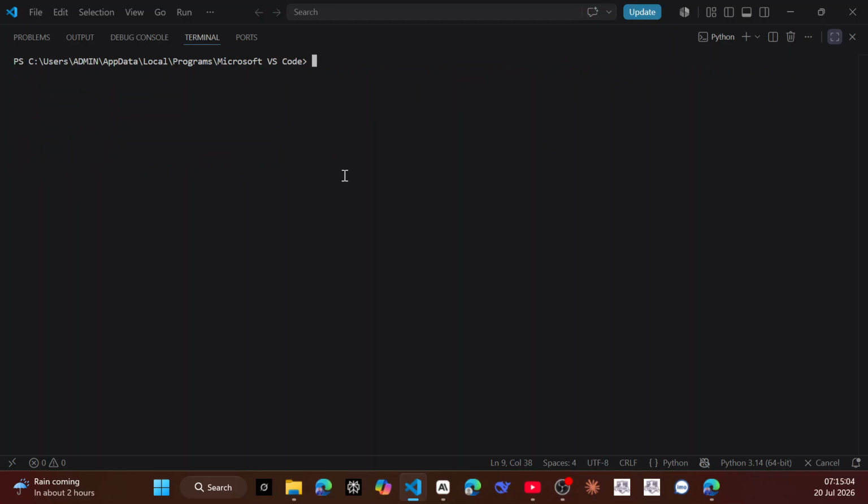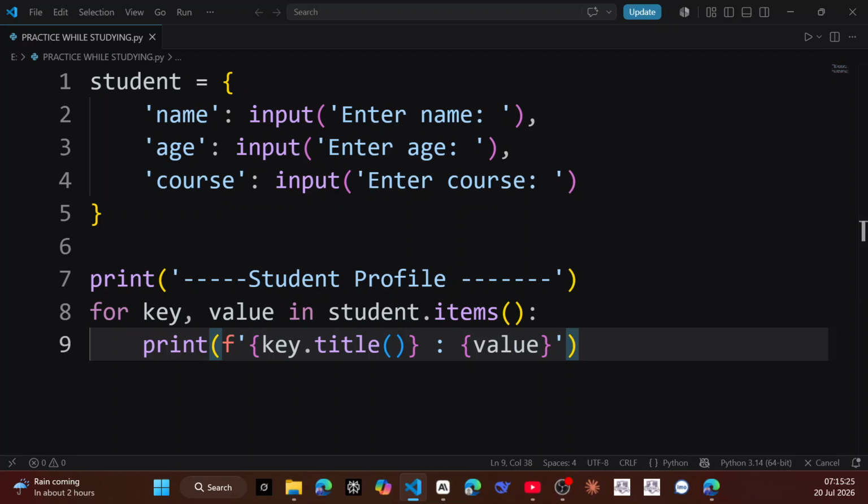So that is it. So the quick note, the title method there, that's the string method that capitalizes the first letter of each word. So a key starting with small letters becomes that key with a capital letter in the printed output, which just looks a bit more polished for something we are actually displaying to a real person.